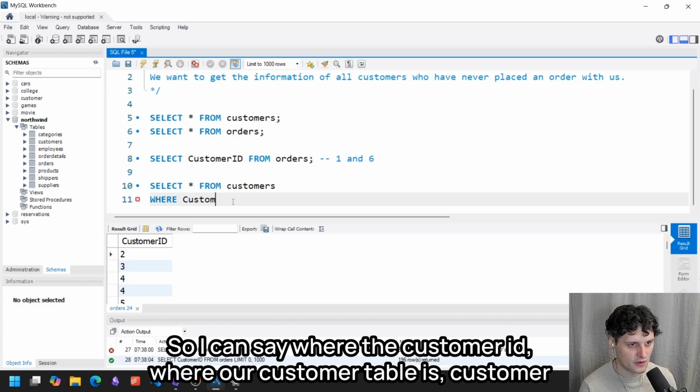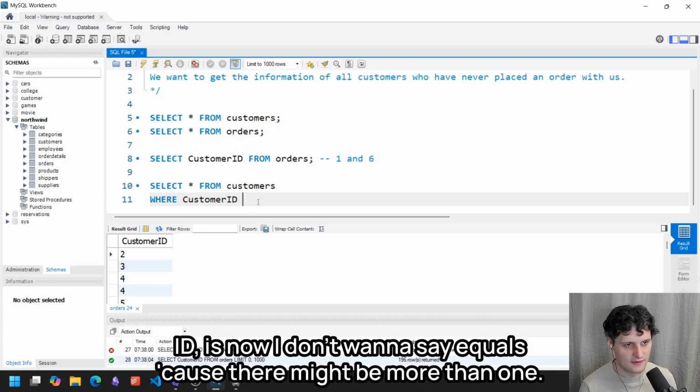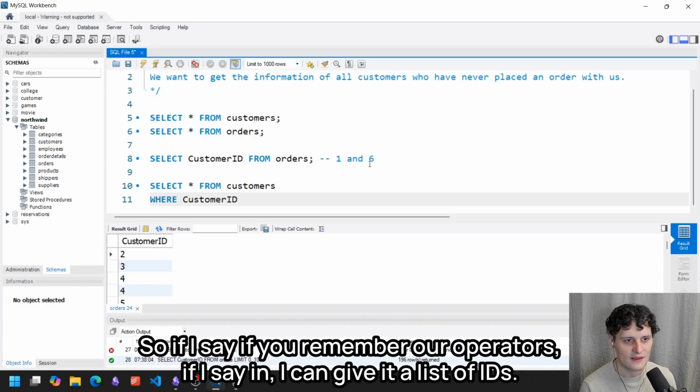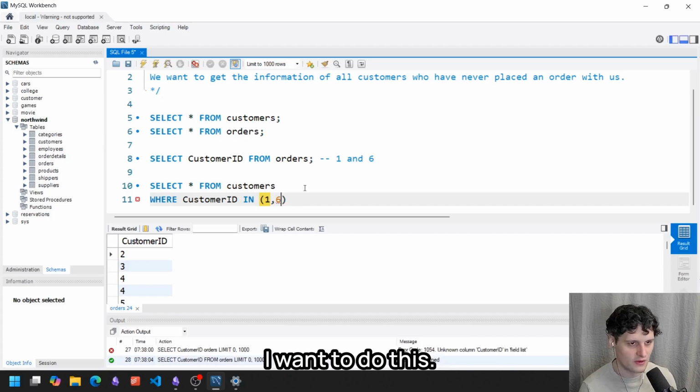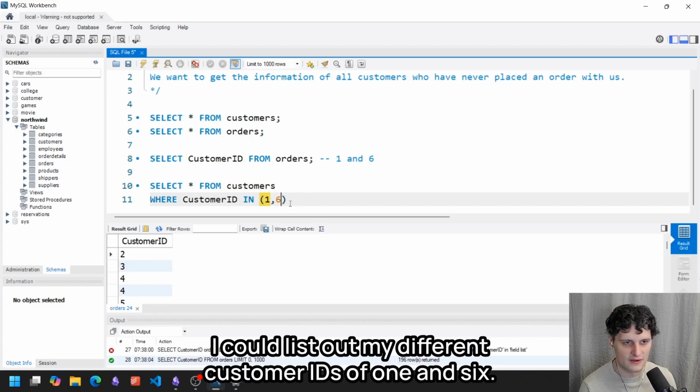So I can say where our customer table's customer ID is now, I don't want to say equals because there might be more than one. There's going to be a set of customer IDs. So if you remember our operators, if I say in, I can give it a list of IDs. So if I wanted to see the information for 1 and 6, for example, I could list out my different customer IDs of 1 and 6.